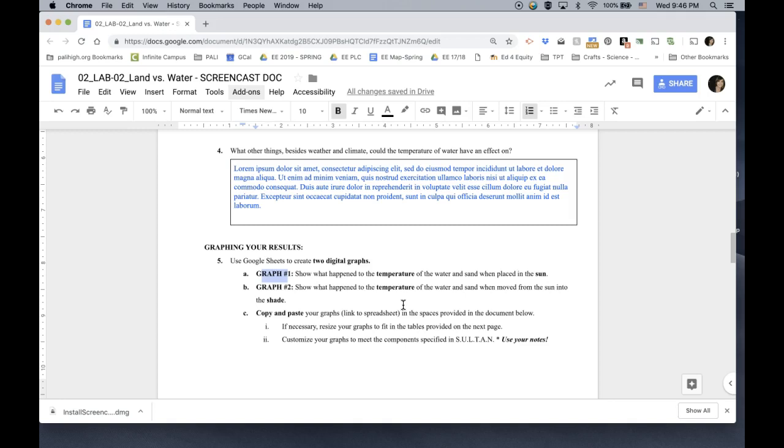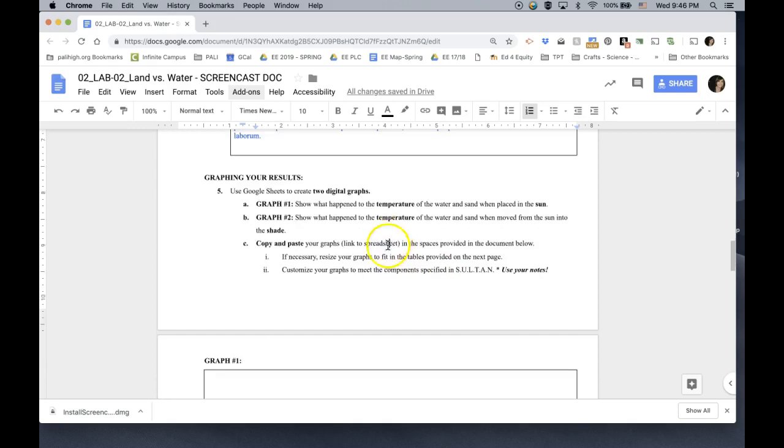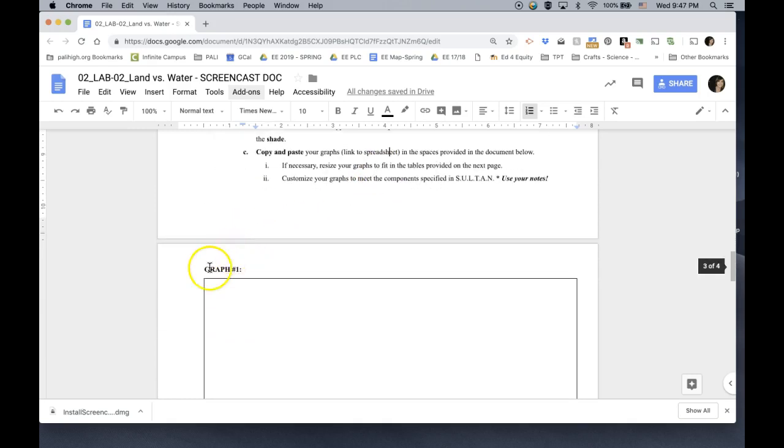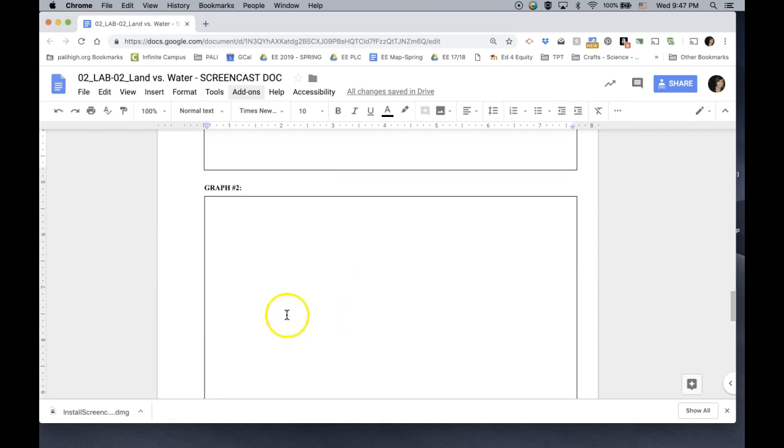Some of you, this might be opposite in terms of the sequence. You may have started outside in the shade and then moved into the sun. That's okay. You're still going to have graph number 1 be the sun or under the heat lamp, if that's where you were, and graph number 2 is going to be in the shade. So we're going to copy and paste our graphs, and I'll explain what this means when we paste our graphs into this document, but we're going to link it to the spreadsheet. We're going to do this in the space I've provided below. So graph number 1 is going to go into this box, and graph number 2 is going to go into this box.